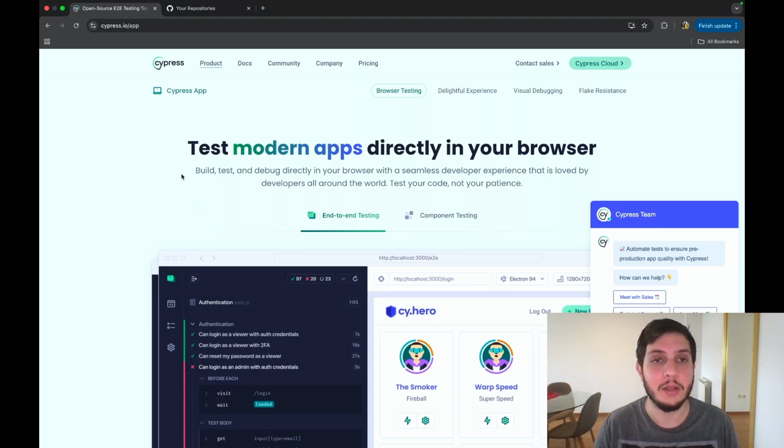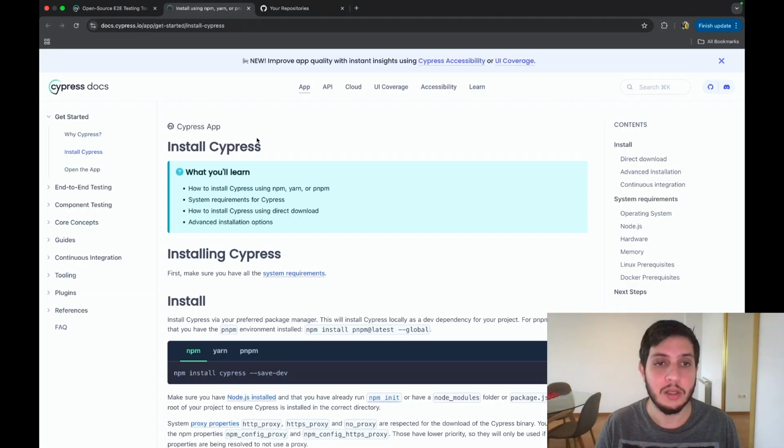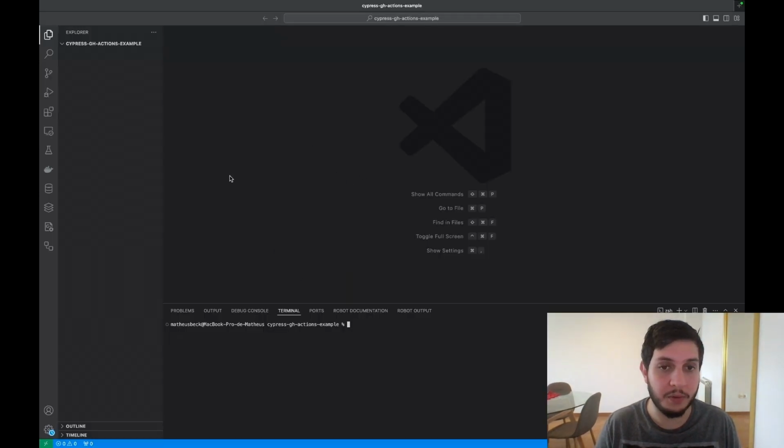So just go to cypress.io, and if you click here on docs, installing Cypress, you'll see that you have 3 different ways to install Cypress. In this video, we're going to use npm. So open your favorite IDE. In this case, I'm going to use Visual Studio Code. I've created an empty folder and I've opened it here.